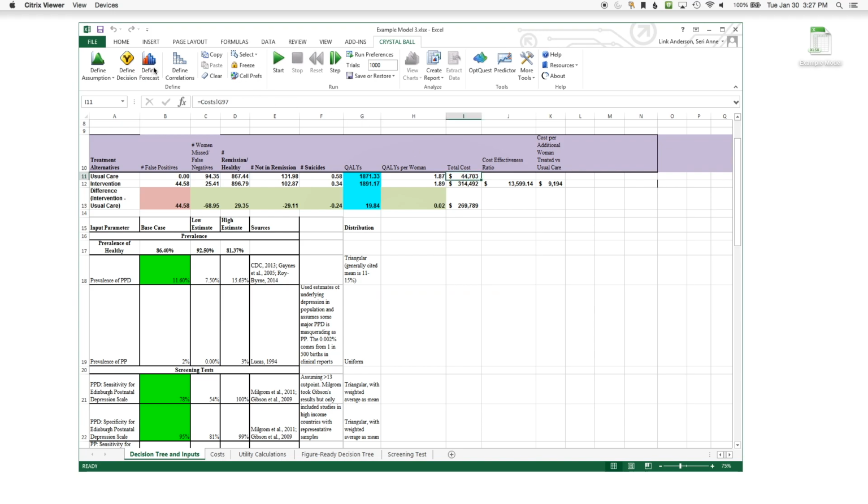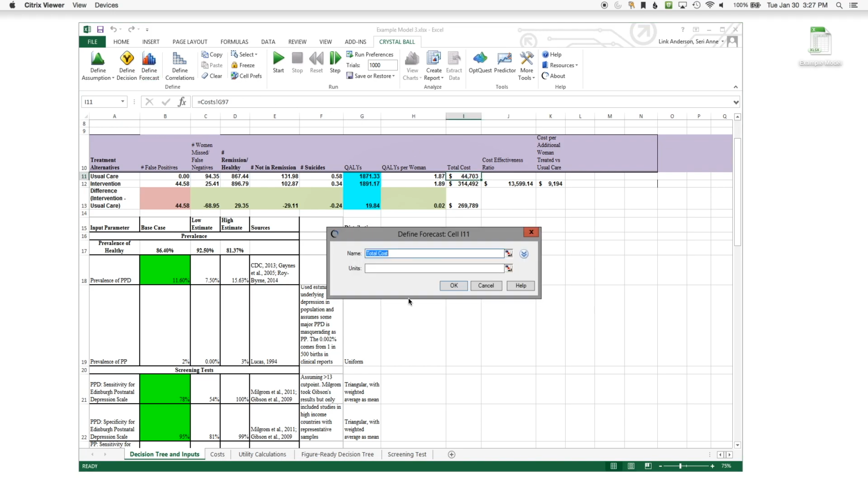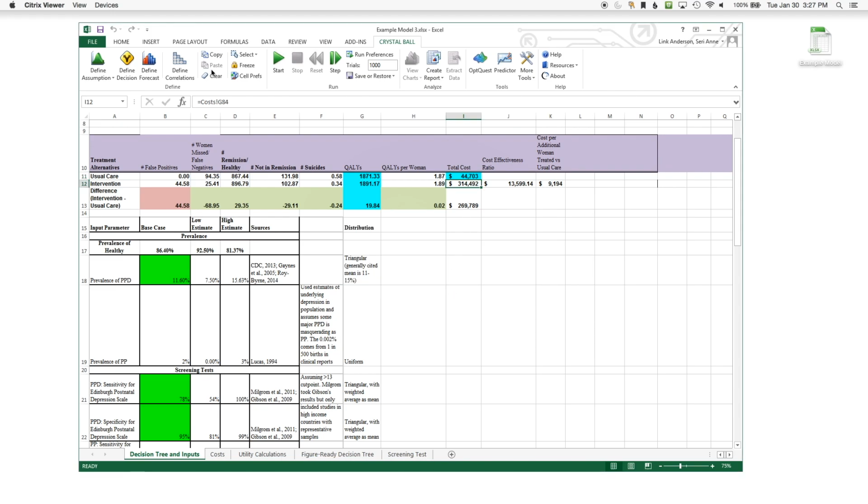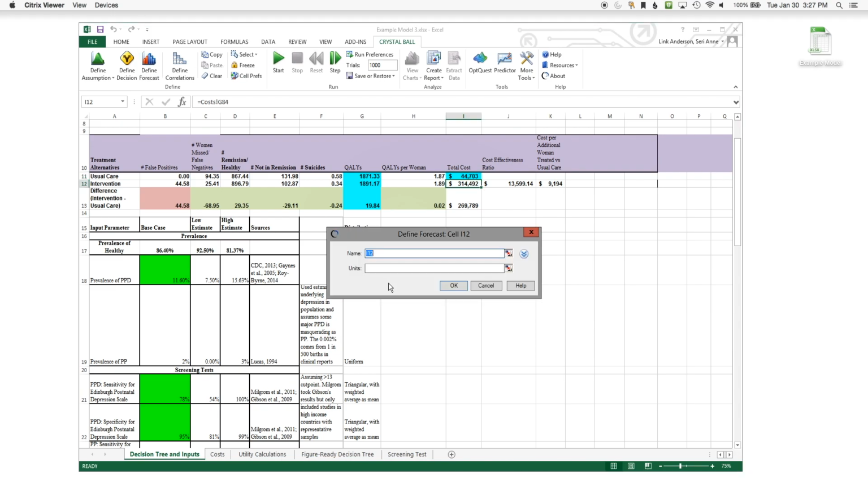So like I said, I'm doing all of the different kind of QALY outcomes. So those are all of the kind of effect or benefit outcomes. And now I'm doing all of the costs. Total cost of the intervention.